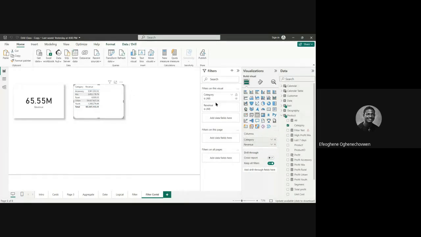So now let me show you something. So this filter, please pay attention. This filter is inside your model now. This field, what we just did when we put category for the revenue. So this is it now. Let me go over here. So you see our filter pane here. Okay, we have filters that are on this visual, category and revenue.